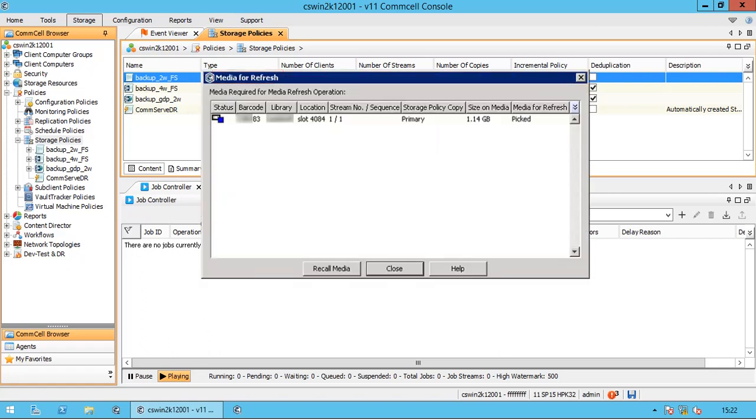Media for refresh window. This window displays all the media required for the media refresh operation. The status of the media. The barcode label of the media. For disk media, this value is displayed as CV_magnetic. If the media is available in a library, the name of the library in which it currently resides. If the media is exported, the name of the library in which the last data protection job was conducted. For a disk library, the name of the disk library.